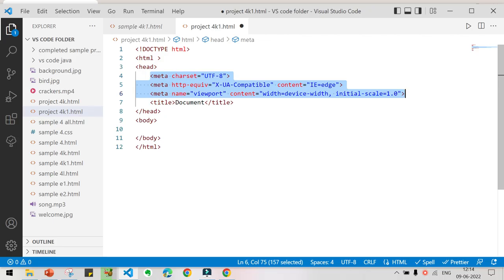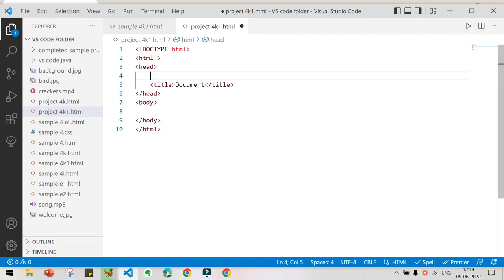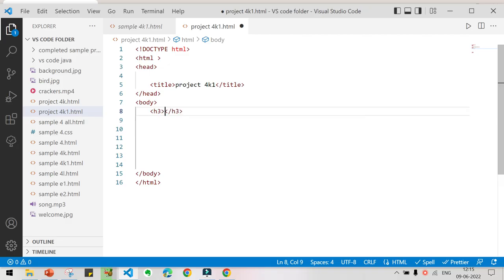This also is not important. And by default the title for the web page is given as document and you can change that. I am going to give my web page title as project 4k1, the same name as my file name, but you can give any title for your web page. And I am going to copy the heading here. I am going to use h3 for inserting the heading and I am going to copy the heading name.